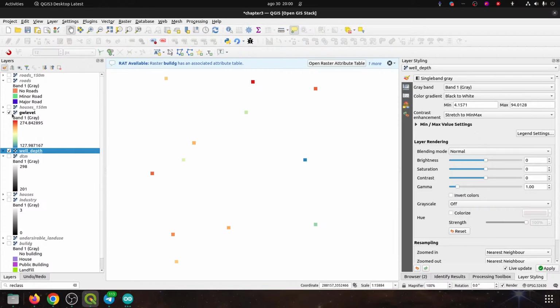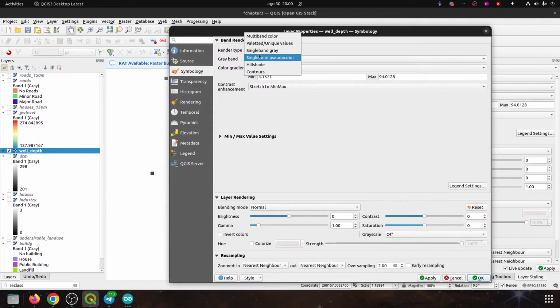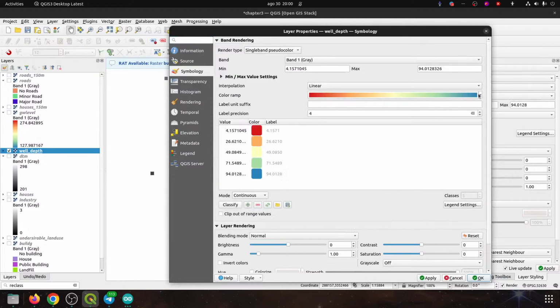So let's go and have a look here. This is our well depth layer that we just made. Pseudo color it just for fun. I'll invert that.